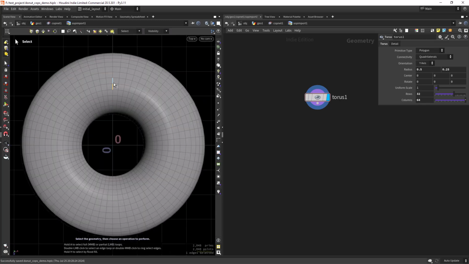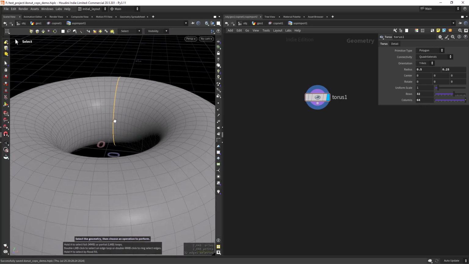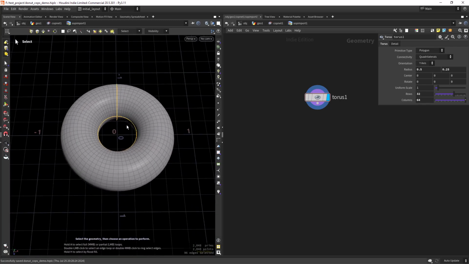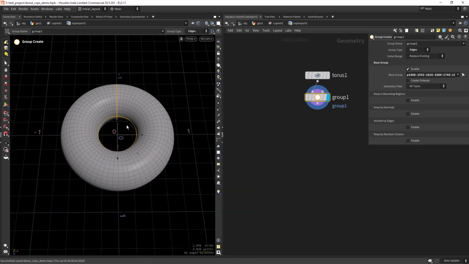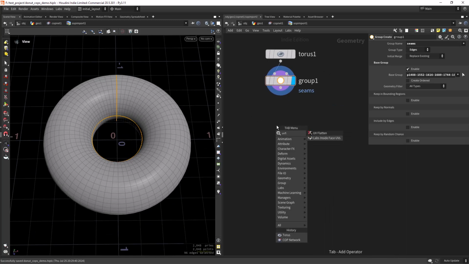I'm going to select this one and this one in the middle. So click on an edge, Shift A, and it will select the loop. Let's press tab and group, and call it seams. From there we can just UV flatten this.